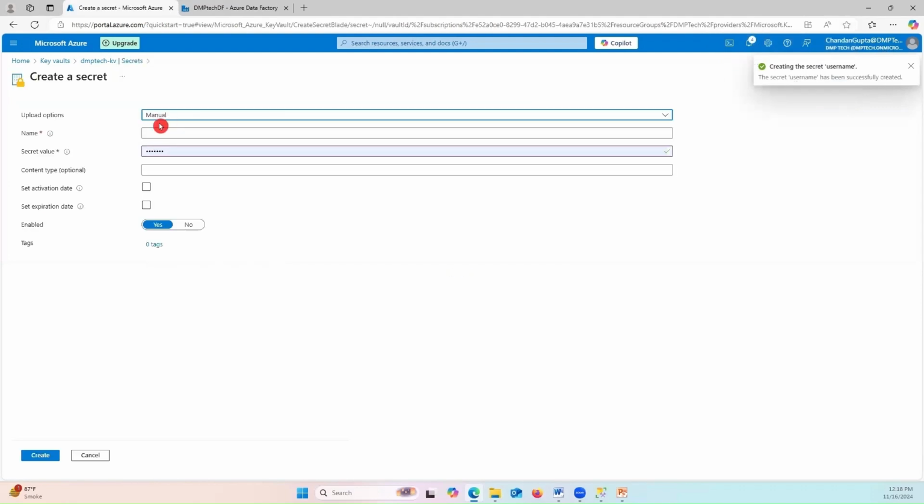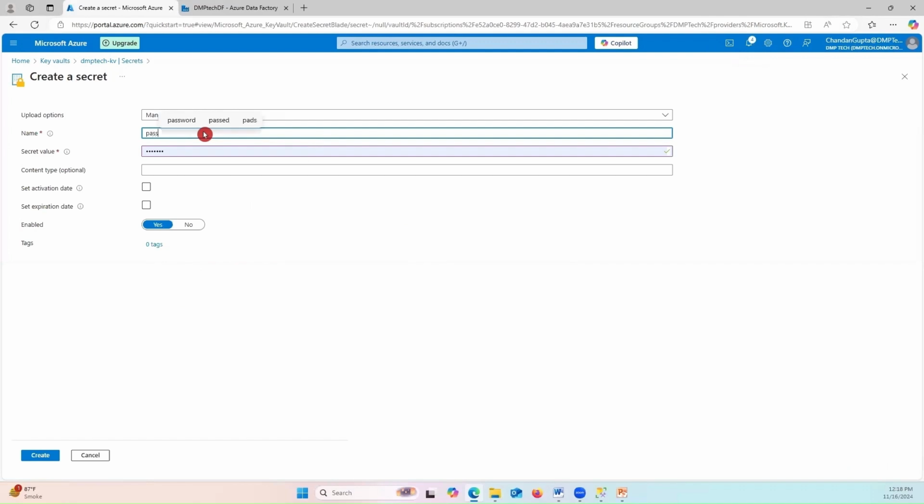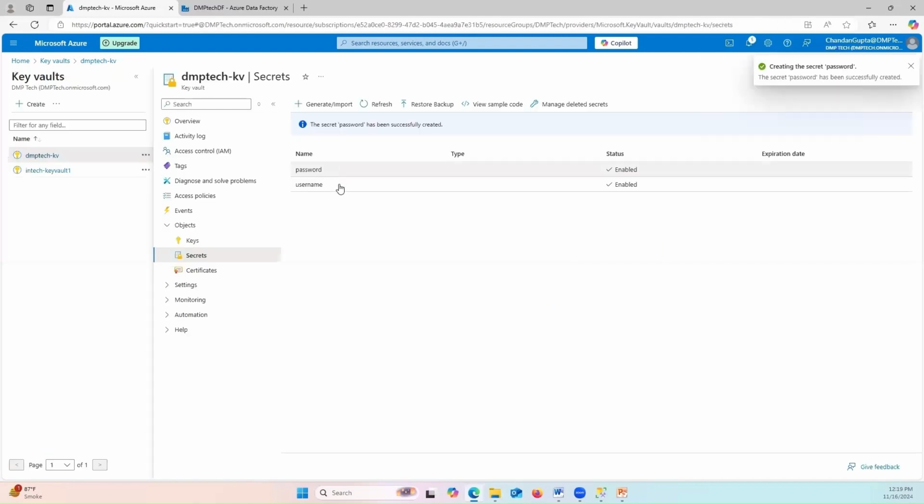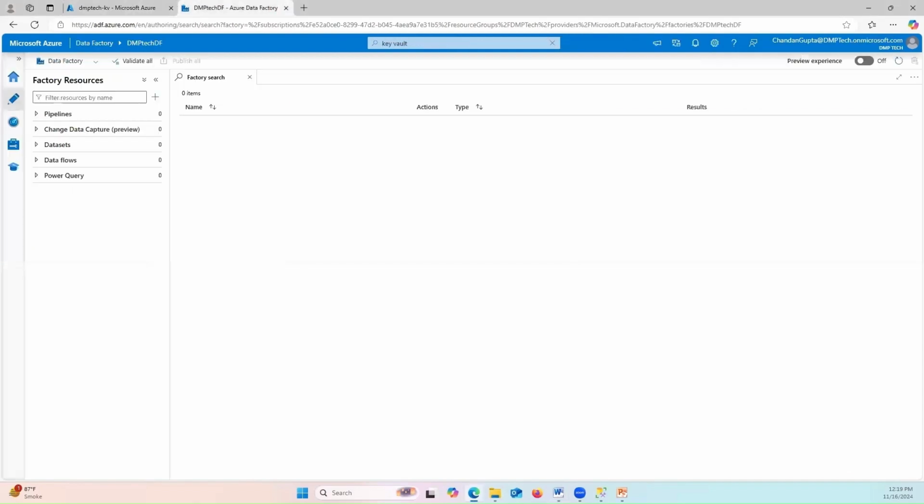Now the same thing we'll do for the password also. So the password was 2345678. Okay, I kept it simple, but in your case, you can put a complex password so that no one can crack it. Okay, I'll click on create. Okay, now you can see that the user and password are created in Key Vault. Okay, now I'll let you know how we can use that. Okay, now let's jump back to Data Factory here.